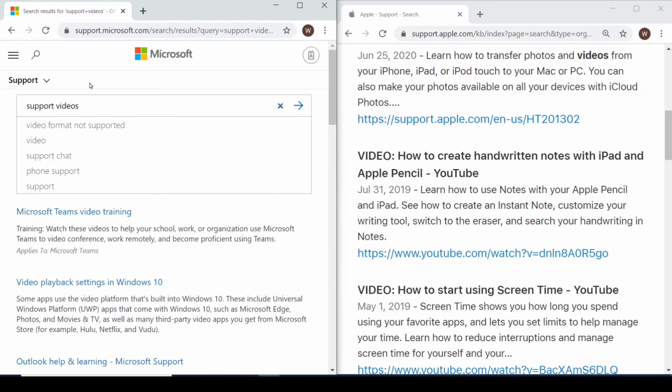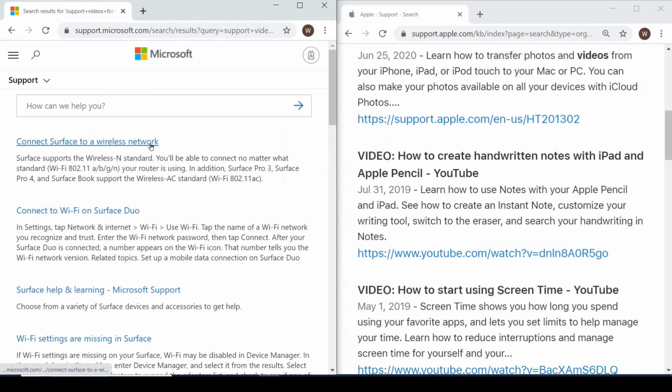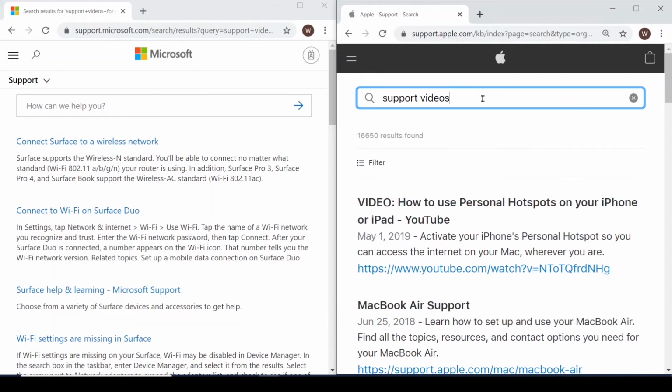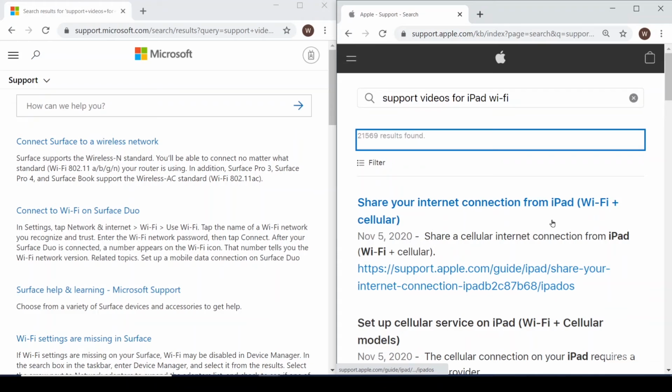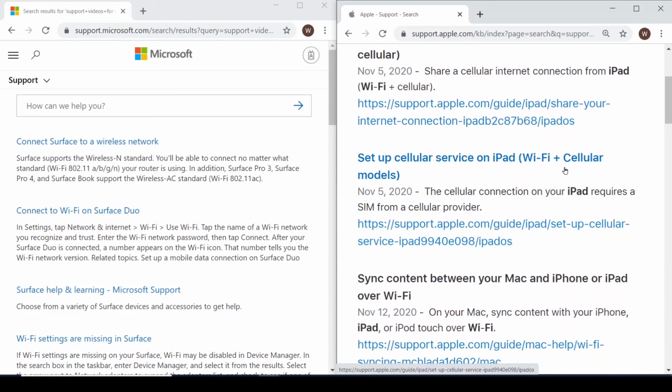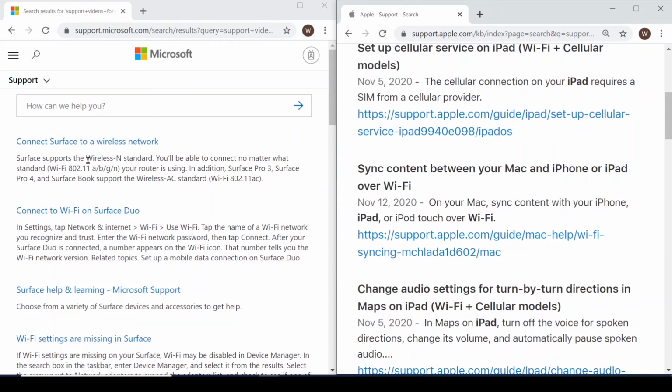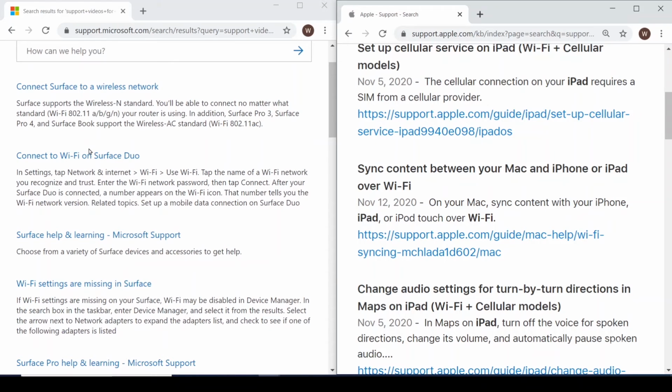So if I'm looking for support videos for Surface Wi-Fi, I search for that. Connect Surface to a wireless network. On Apple's website, I'll do support videos for iPad Wi-Fi. Share your internet connection from iPad. Set up cellular service on iPad. So we can see that we get much better results if we try to be as specific as possible.